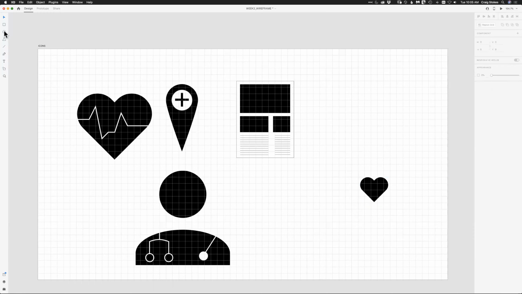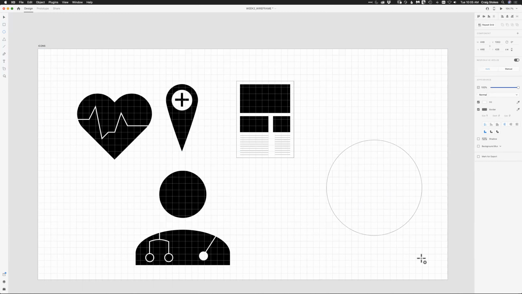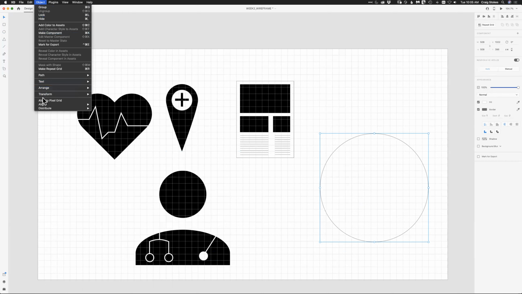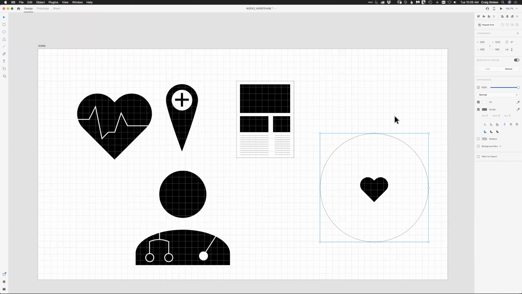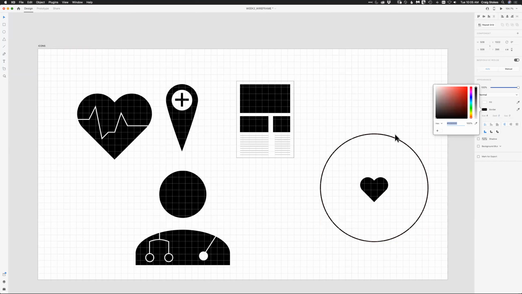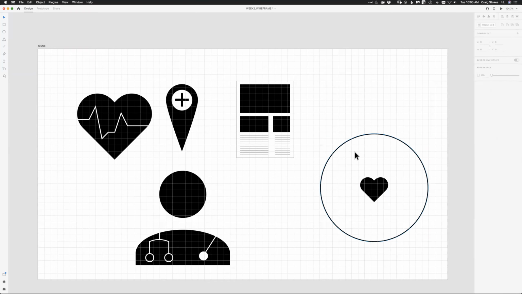Let's use our ellipse tool. I'm going to create the shape of the head. And I'm going to send this to the back. Object, arrange, send to back. I'm going to put a border on here of, let's just say 4. And I'm going to change it to solid black. We don't want a grayscale. I can use my polygon tool for ears, correct?